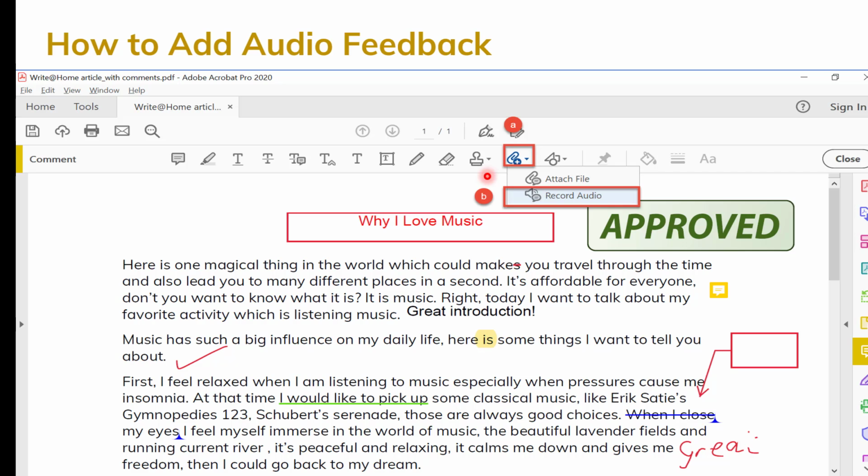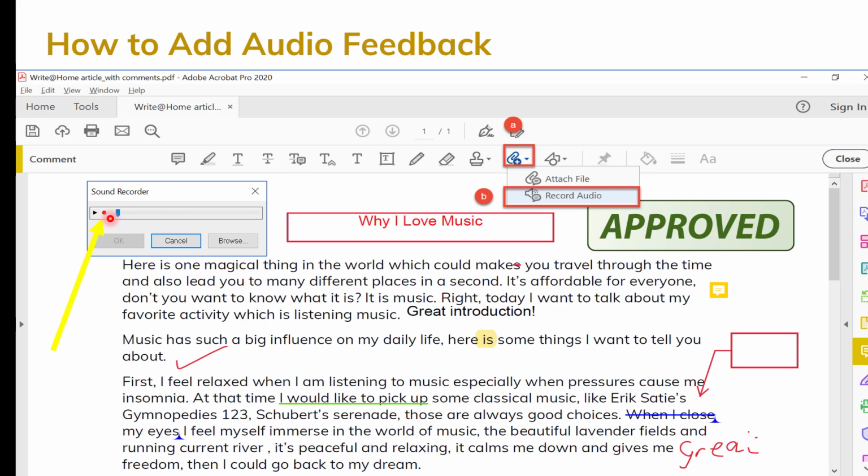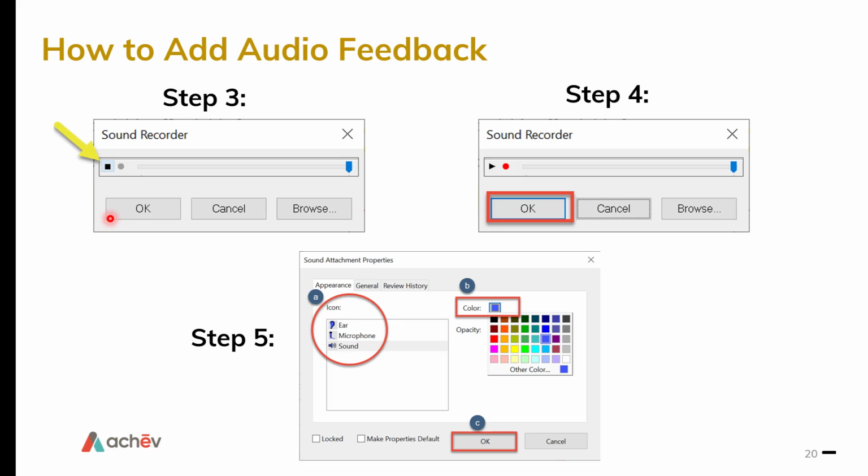An interactive way to share feedback with your students is through audio. Adobe Acrobat Pro makes this easy to do. Click on the Add New Attachment icon in the toolbar and then select Record Audio. Once you select Record Audio, the sound recorder pops up. Click the Record button, the red circle, to record your feedback. To end your recording, click Stop, the black square button, then click OK.